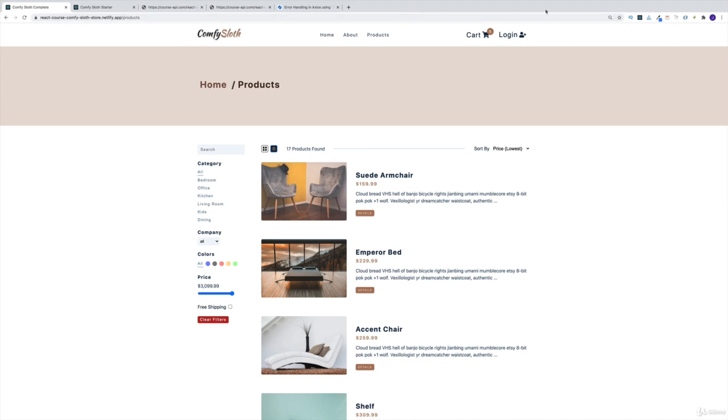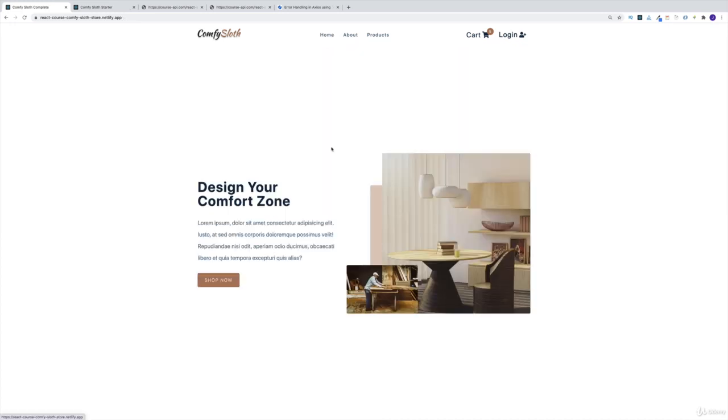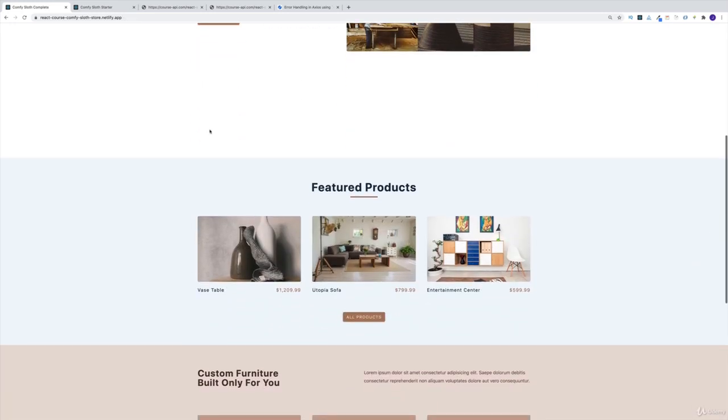So I would want to do this all at once. That's why we'll take these steps. So we'll start with featured ones, like I said. Then we'll worry about the single product. And only then we'll dump all our products in the products page.